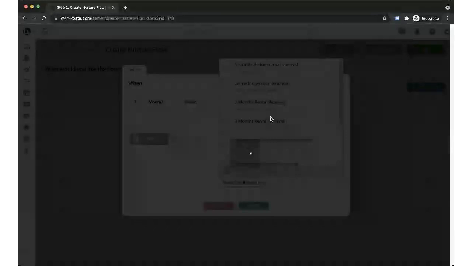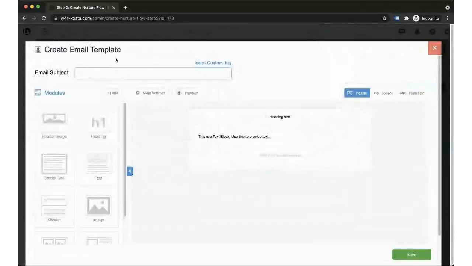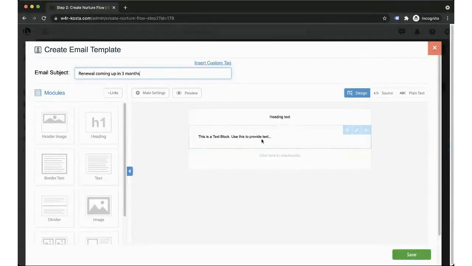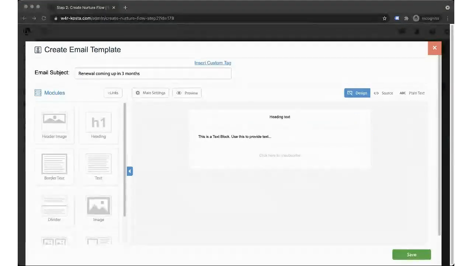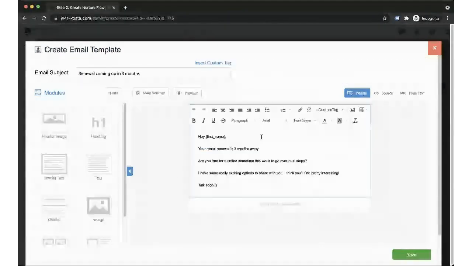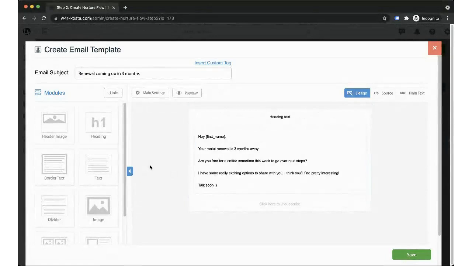Again, I have some saved here, but just to start fresh. So 3 months, subject: renewal coming up in 3 months. I'm going to paste this text or this email here. So this one is along the lines of this. So, hey, first name, again, dynamic. Your rental renewal is 3 months away. Are you free for a coffee sometime this week to go over next steps? I have some really exciting options to share with you. I think you'll find pretty interesting. Talk soon. So again, another personal touch point.